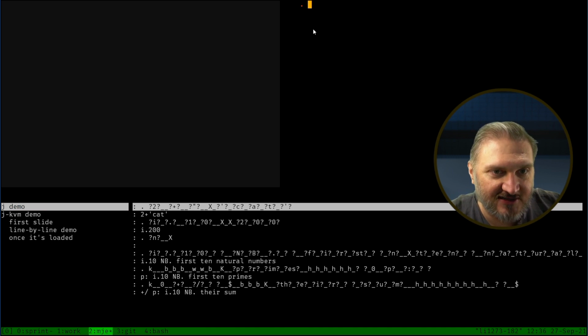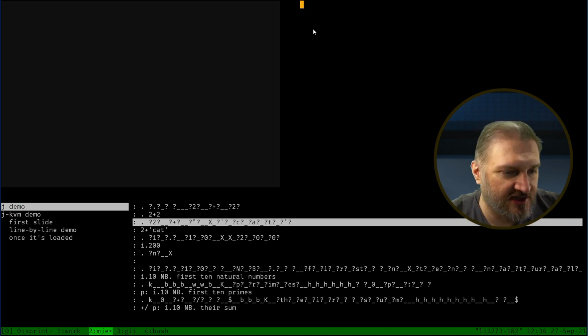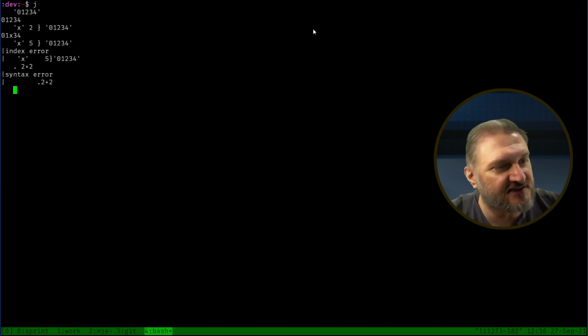If right now I type dot 2 plus 2, that's going to be an error. Oh no, okay, it's not an error. Dot 2 plus 2, it just does nothing. Oh, it is a syntax error. Oh, okay, so wait, it's a syntax error that's being trapped. Right, so that's a symptom.